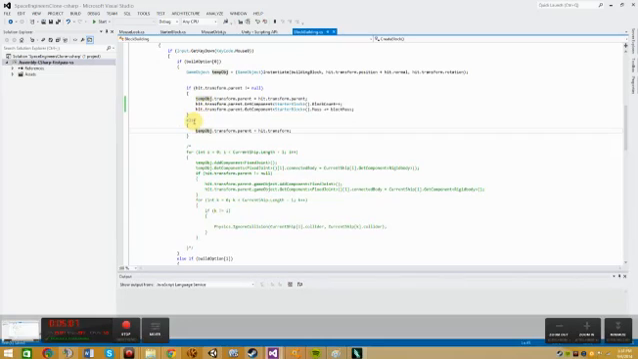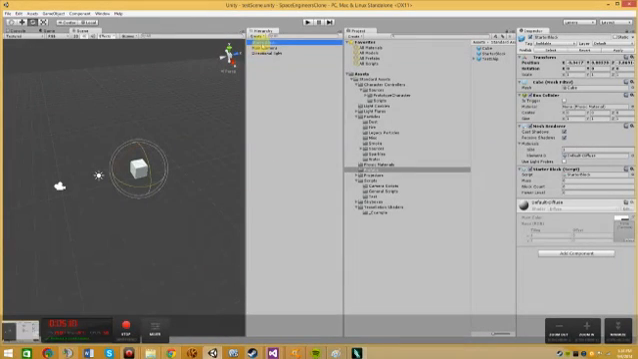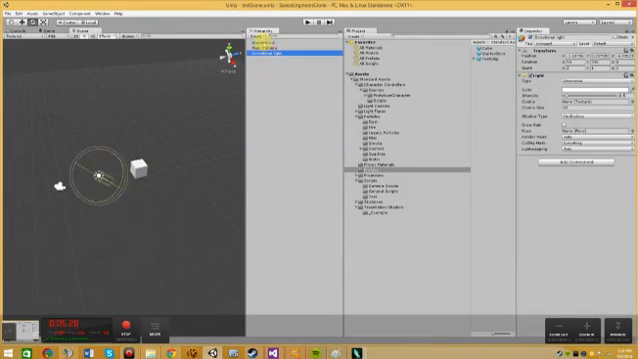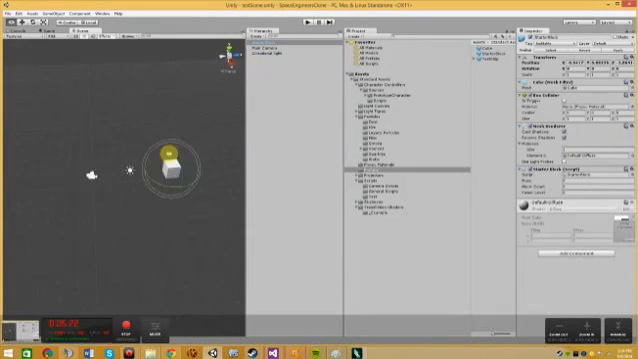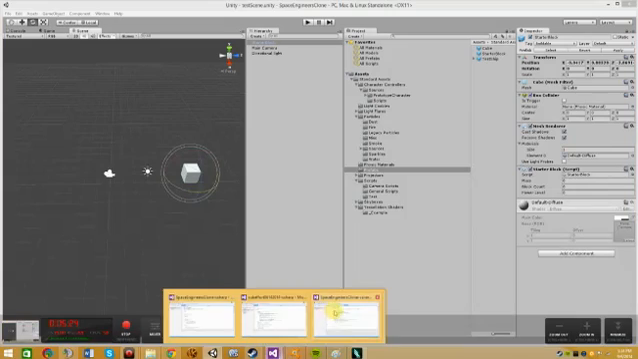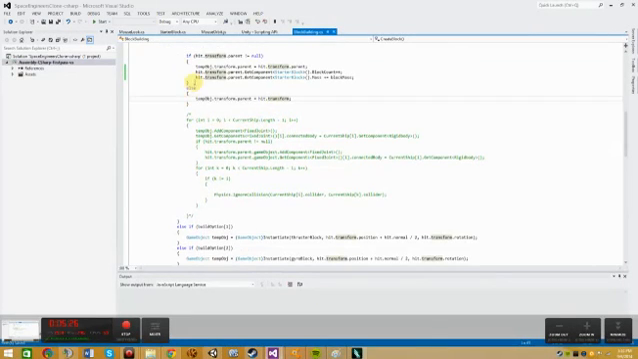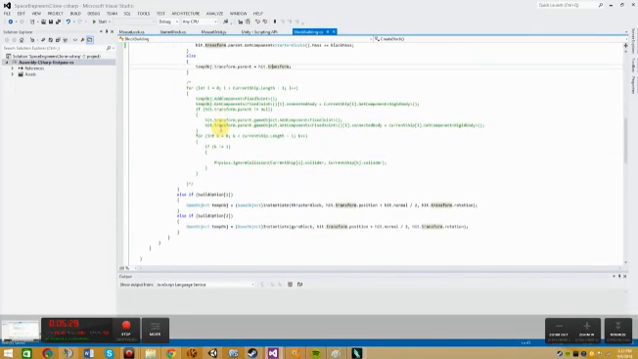If the hit object does have a null, you want to set the parent object to this hit transform, meaning when I click on this starter block, it will make it a child of this starter block, if that makes sense. So now that we do that, that actually creates the block.